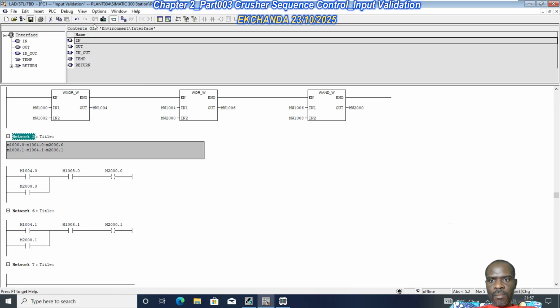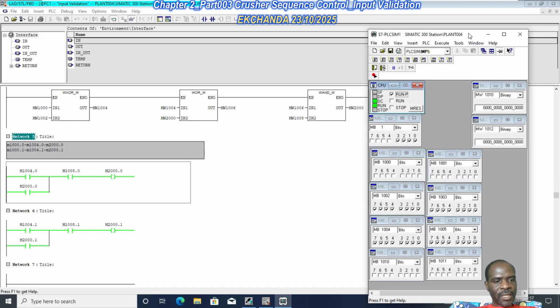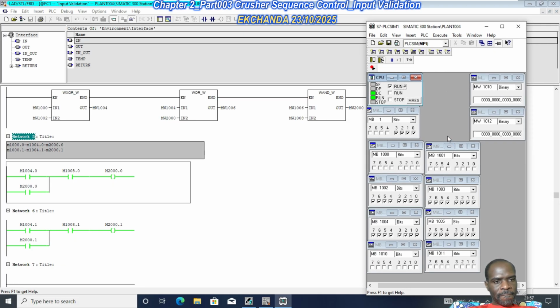So now, how does this help us? This is where the simulator comes in. If you need to see the way these bits are arranged in the memory word, it's better to choose binary as the designation. You'd notice that memory byte 4 will be on the left side, like so, and memory byte 5 of memory word 1004 will be on the right like this.